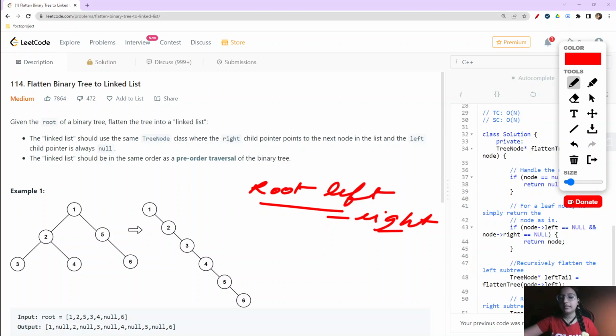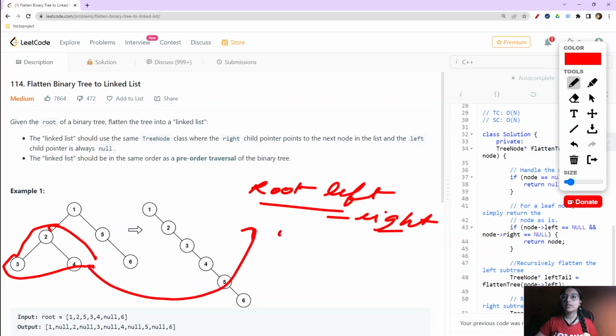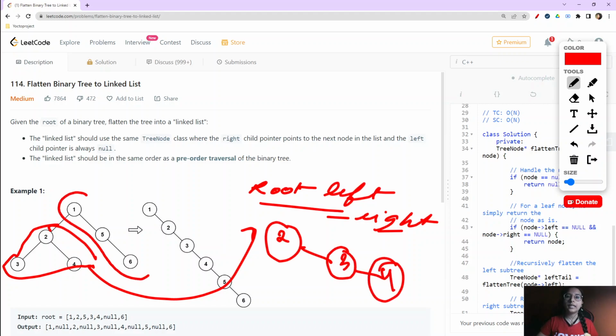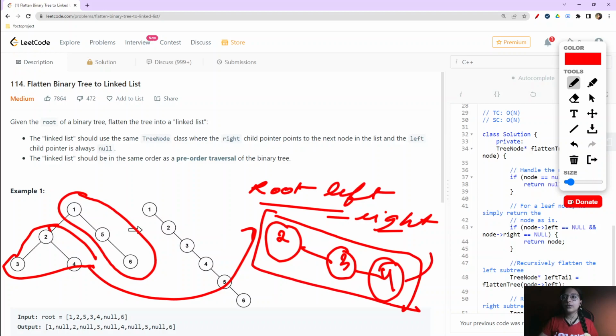So let us start. For the pre-order traversal of this tree, if we check this particular portion, how would it be? For this whole tree, the pre-order traversal would be something like this: 2, 3, 4, and this 4 will be pointing to 5, right? Then only it will become the pre-order traversal.